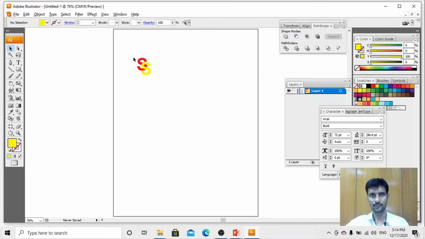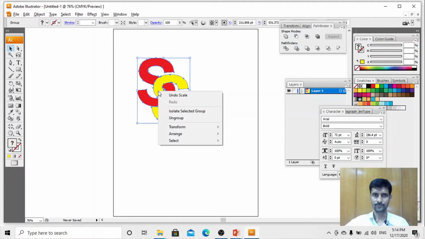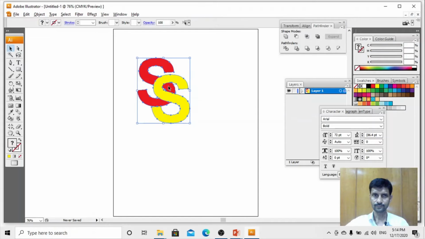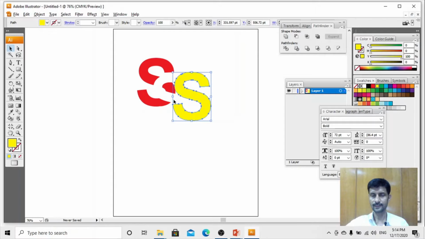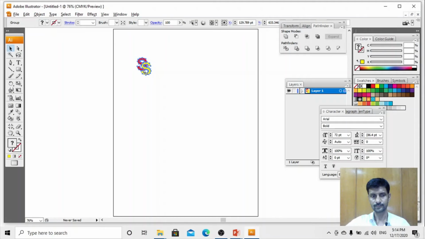Okay, so we can enlarge it so that we can easily see it. After trimming, ungroup it, and now you can see it has been cut. Okay, this is one method to create. Another method: you can even create a complex image.